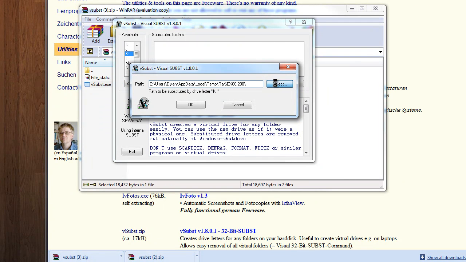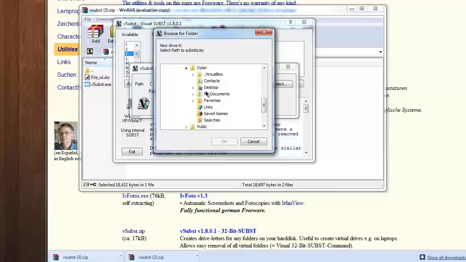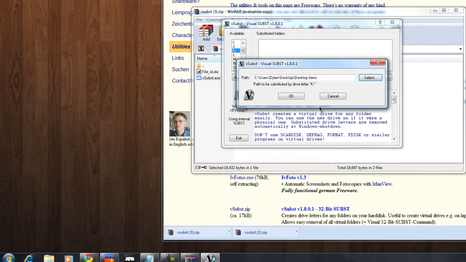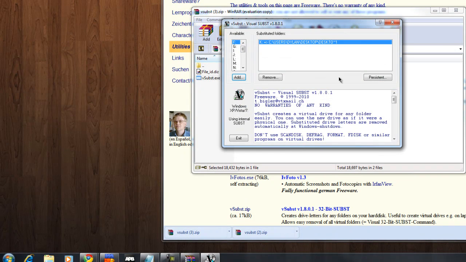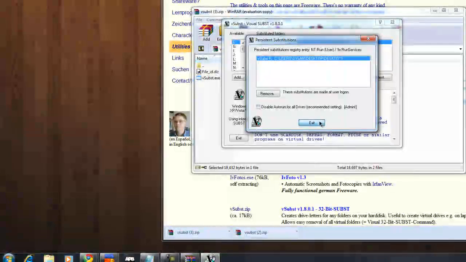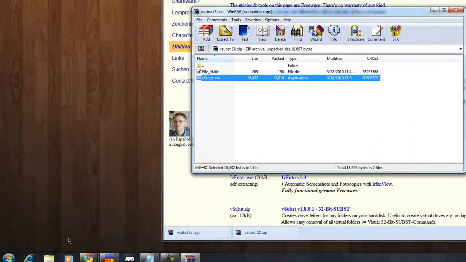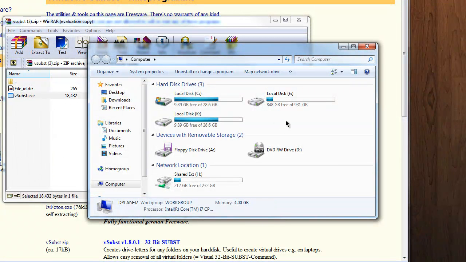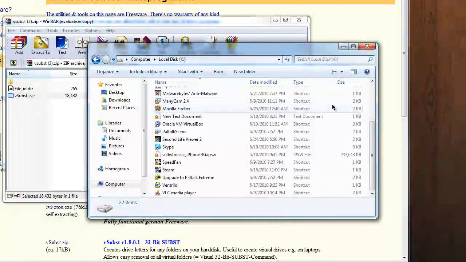And it's going to ask me where my folder is. So I'm going to use a folder on my desktop called Desktop Items. Click OK. Click OK again, and I can even click on Persistent, which will let it be created every time I log into Windows. It'll always be there. So that's that. I can go and open up my computer, and as you see, there it is. There's my Desktop Items folder.